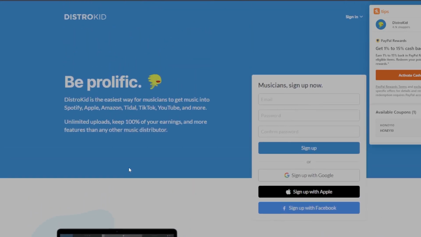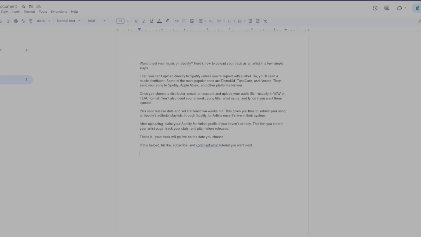After uploading, claim your Spotify for Artists profile if you haven't already. This lets you control your artist page, track your stats, and pitch future releases. That's it. Your track will go live on the date you choose.